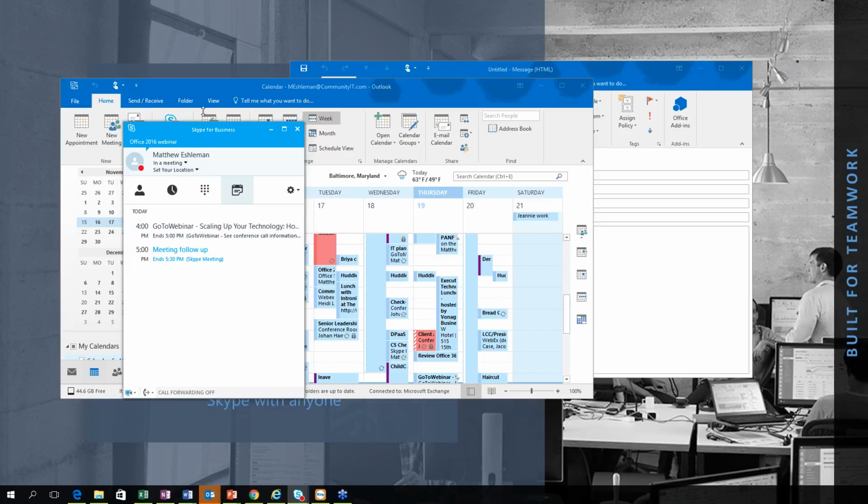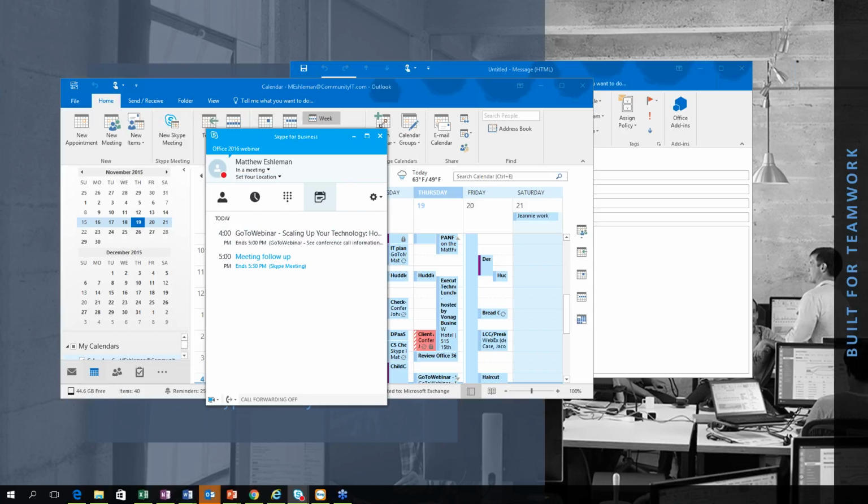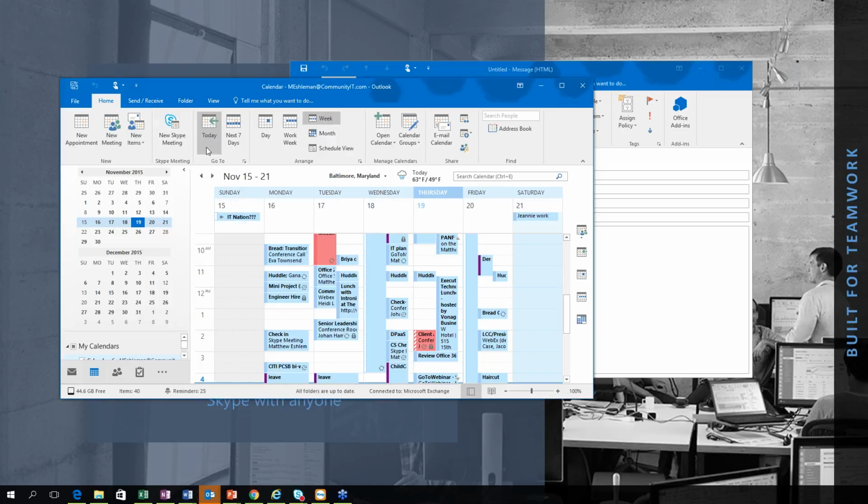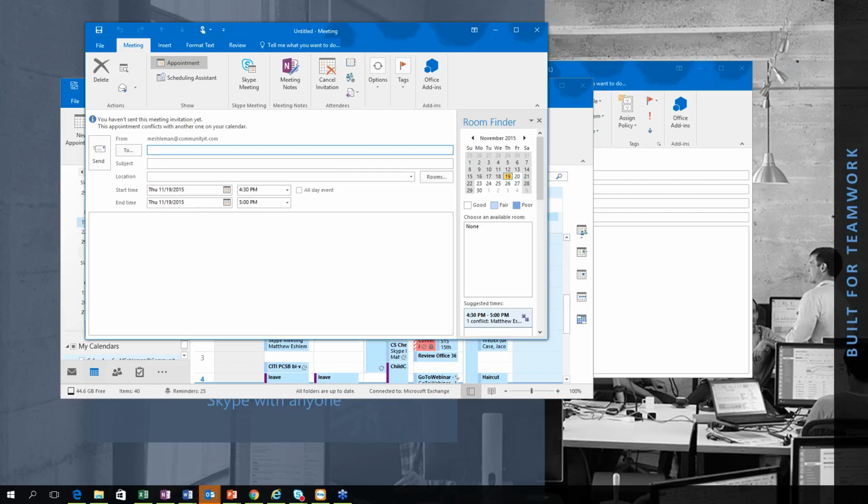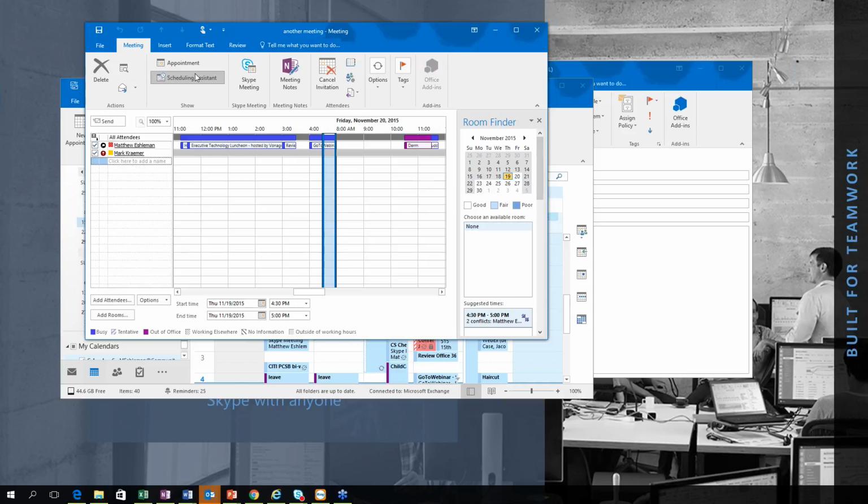Other items are the scheduling assistant, which has been around for a couple of versions. Again, not too much change in terms of the scheduling assistant. If you want to go ahead and go to a new meeting, we can show you that real quick. And now, Matt needs to figure out when I'm available. So here's the scheduling assistant.